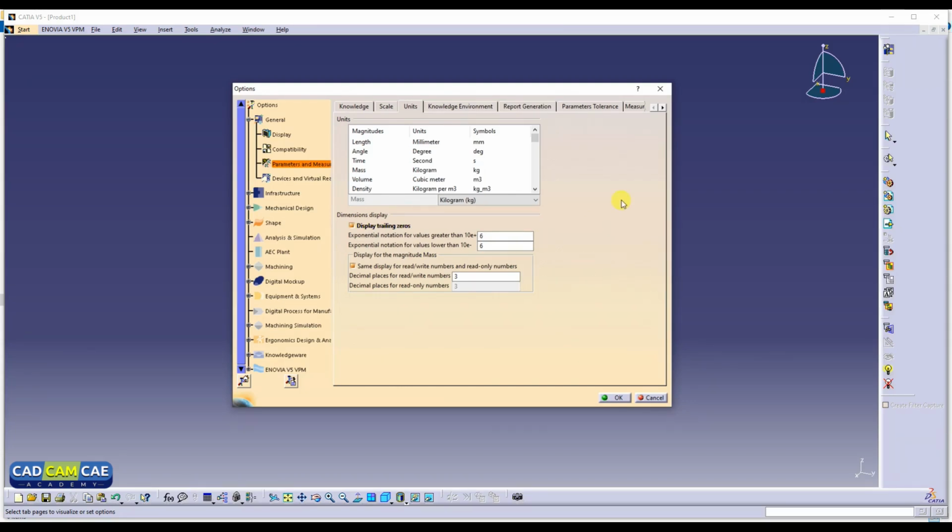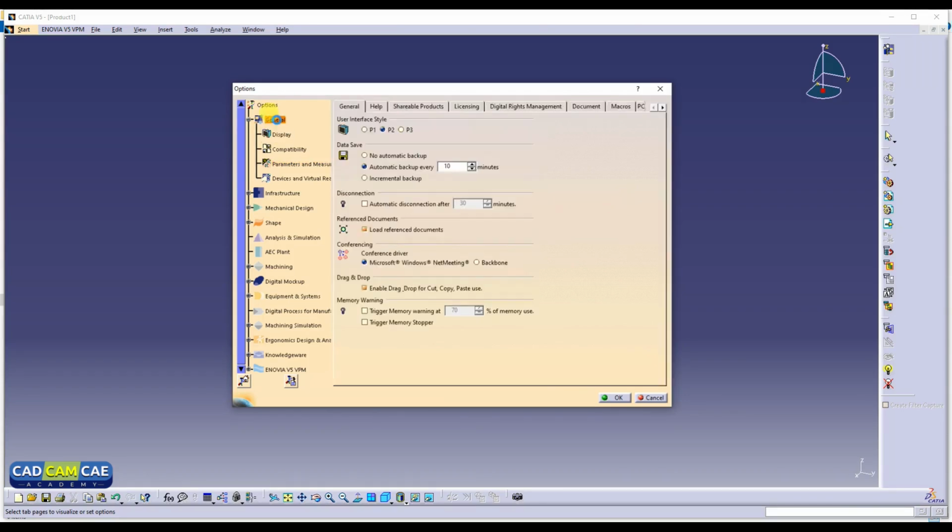The second point we are going to see is setting up auto backup. For this, click on General. Here you can see the automatic backup every 10 minutes. It may be 30 minutes in your system, it may be 40 minutes in your system. So it is important to have an automatic backup. You can change it to 5 minutes. Now what do you mean by auto backup? The auto backup means when you are using CATIA, after every 5 minutes it is going to save your files automatically.